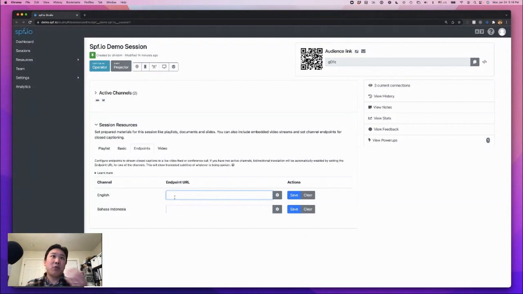And what's valuable also about endpoints is that we support bidirectional translation. So if you were in a Zoom call, you could, let's say English and Indonesian, you could speak English, paste in that URL here, and what will come out in the Zoom call is Indonesian.